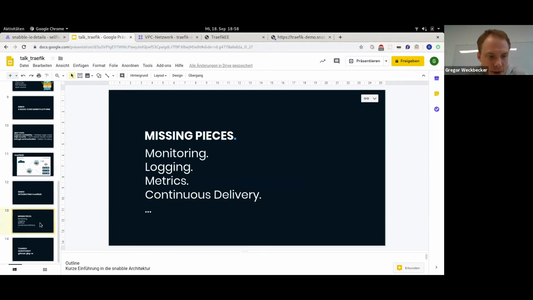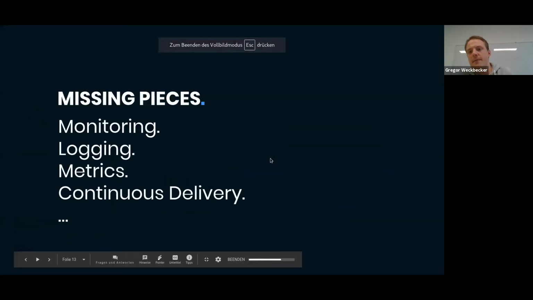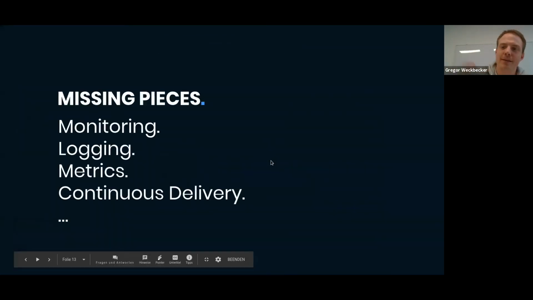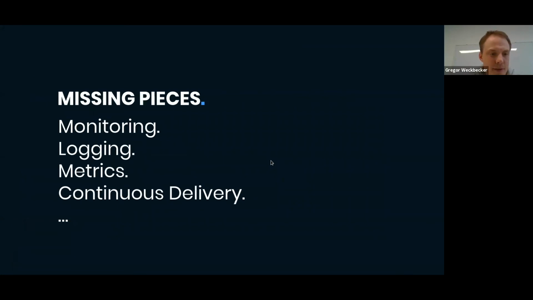So finally, before I come to an end, I will show you now the slides. I didn't show you everything now because I wanted to focus a little bit on this Traefik stuff. Of course, you need a little bit more to actually run such a container platform and application which is containerized and consists of many small services.